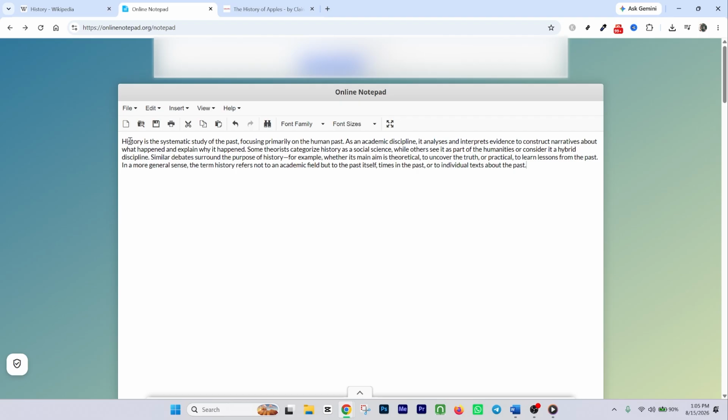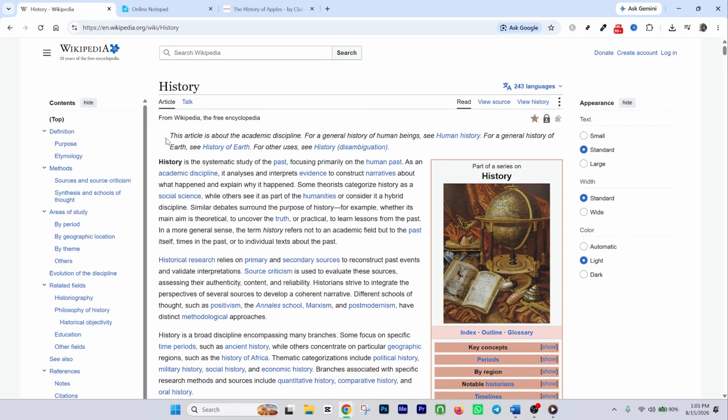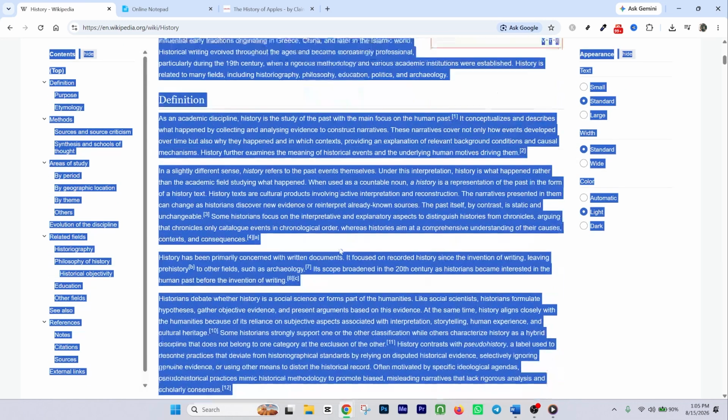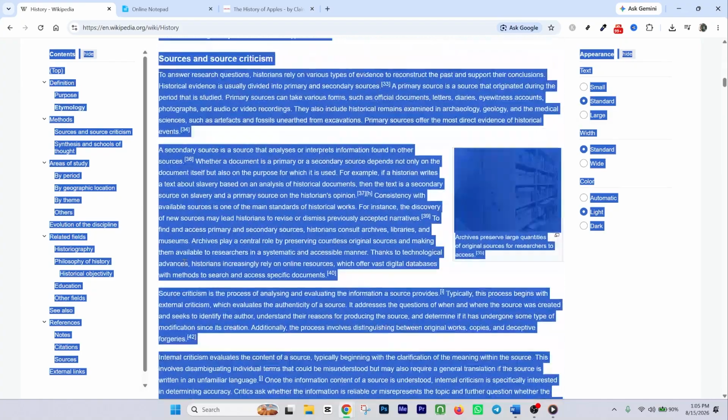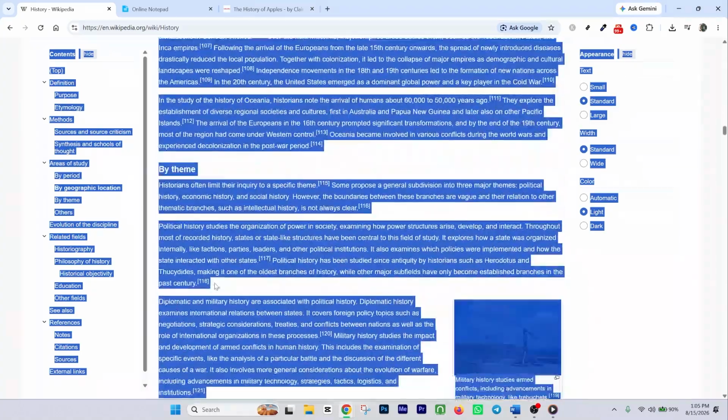If you want to highlight everything on a page at once, there's a quick shortcut for that too. Press Ctrl and A on Windows or Command and A on Mac. This selects all the text or content in the active area, which is especially helpful if you want to copy an entire document or large section at once. After everything is highlighted, you can use the same copy and paste shortcuts you just learned.